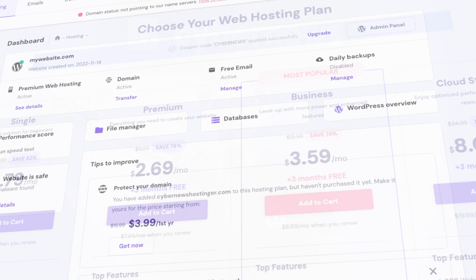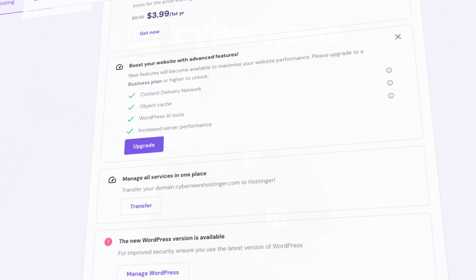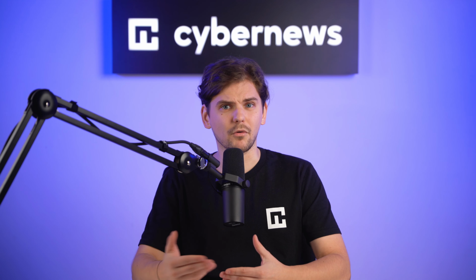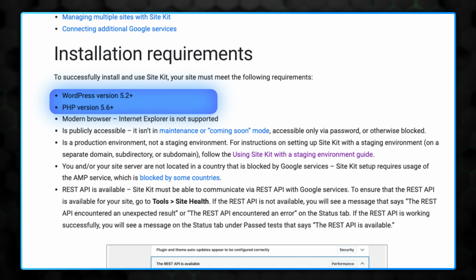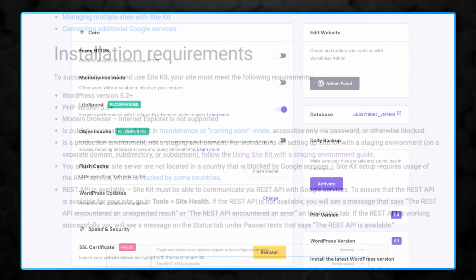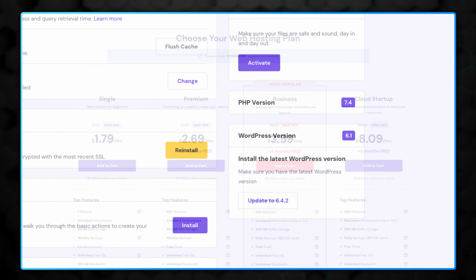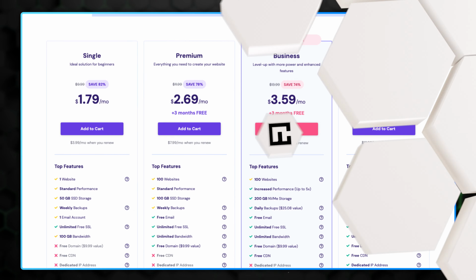I'm just using Hostinger since it comes with a modern user interface and it has amazing value for very small monthly fees. There are a few requirements to run Google SiteKit, but these mostly have to do with PHP and WordPress versions. If you are using good providers like Hostinger, you should automatically be running new tech. So grab a plan, install a fresh WordPress, and we can start.